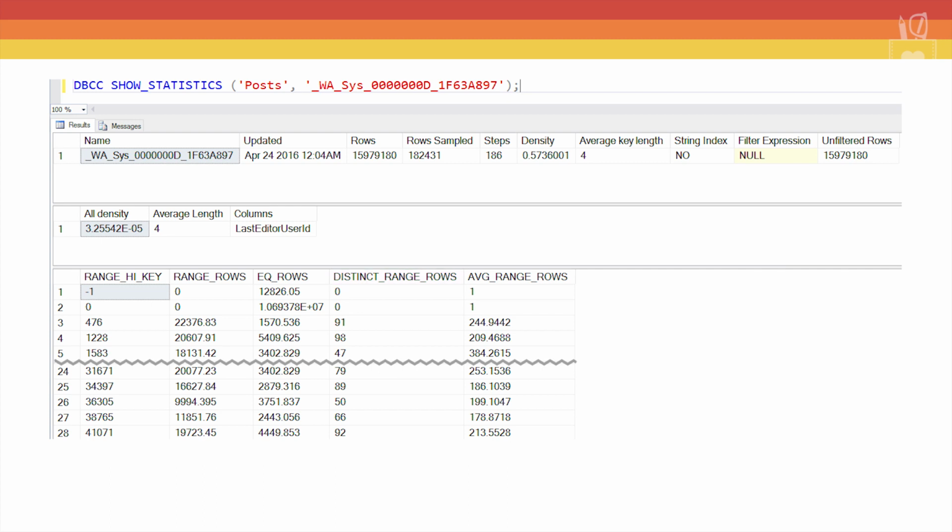Finally, the last column is average range rows. And this is simply some math involved that takes the number of range rows and divides it by distinct range rows to give you an idea of, on average, how many rows belong to each of the distinct values. With row 4, we just take the 20,607 divided by 98, and we get the 209.